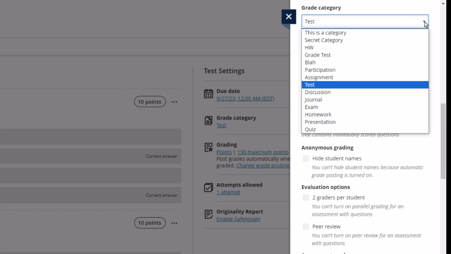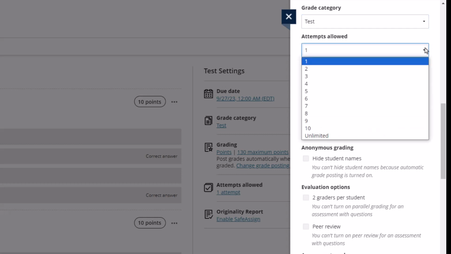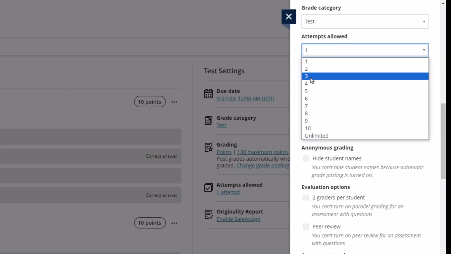As we keep going down here, we can choose what category in the gradebook it goes in. If you need information on setting up categories, see our materials on the gradebook. We can also choose how many attempts are allowed for the test, and this is attempts for the whole test. They have until they click submit to do each question, unless you've specifically prohibited backtracking. So you can go from 1 to 10 or unlimited.